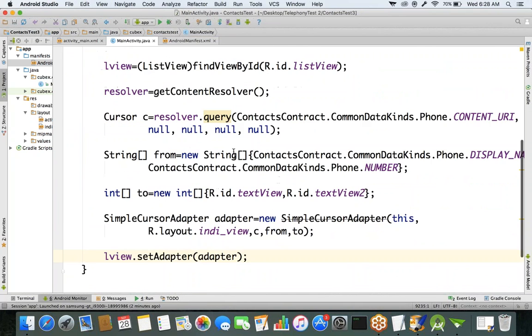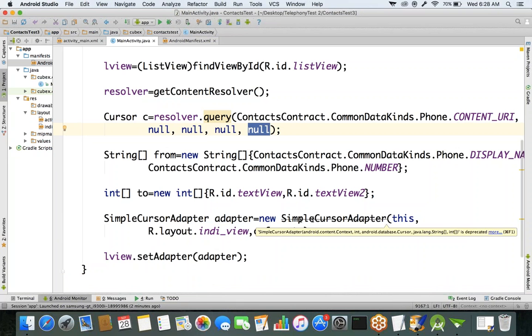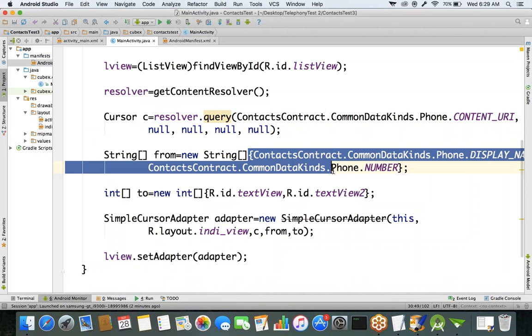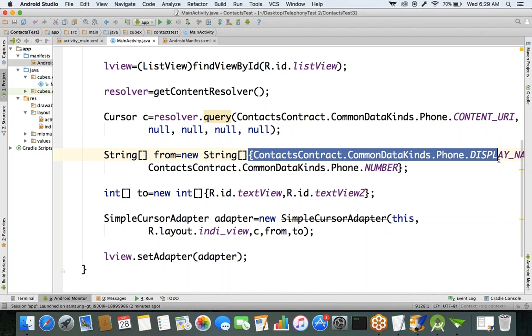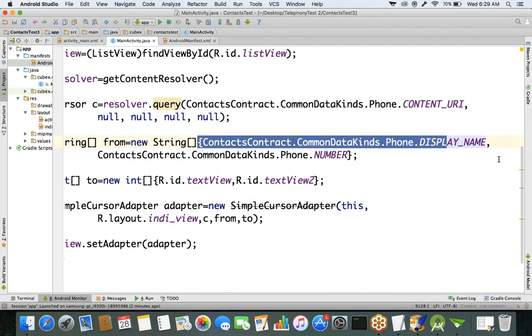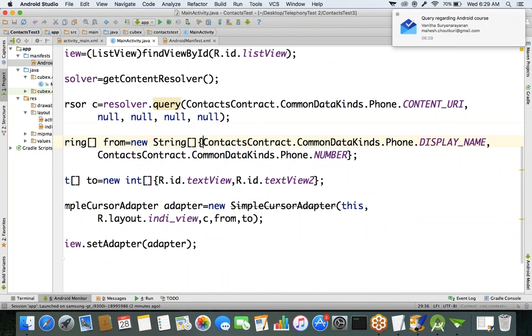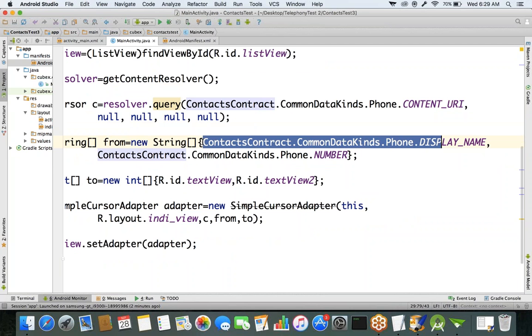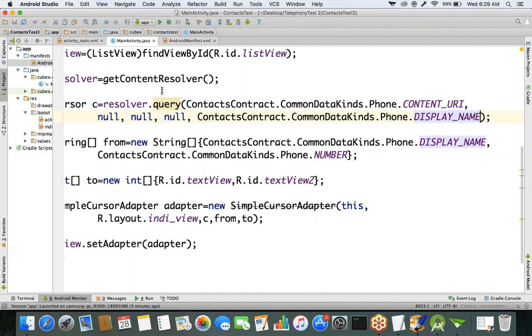In the resolver.query method, the last parameter is there, right? In this query method, the last parameter is nothing but the database column name. So here: ContactsContract.CommonDataKinds.Phone.DISPLAY_NAME. Let's copy the URL and specify it in the last parameter. This last parameter is basically the sorting order.